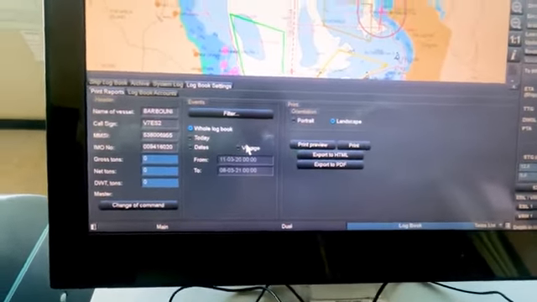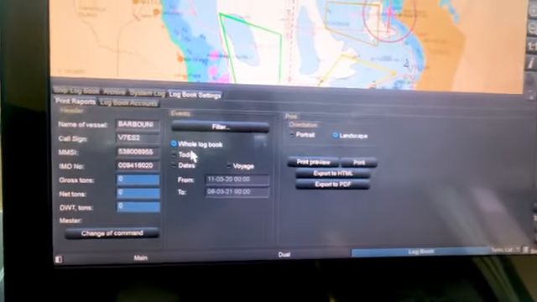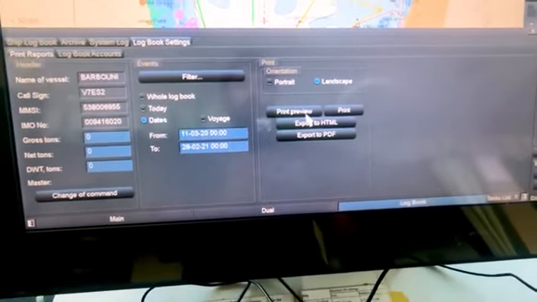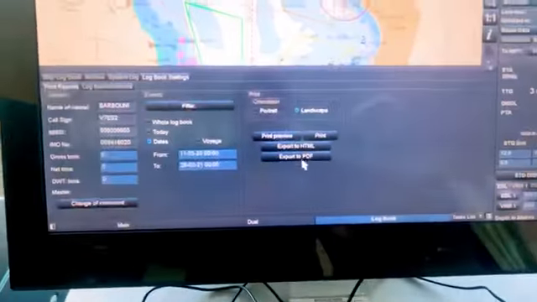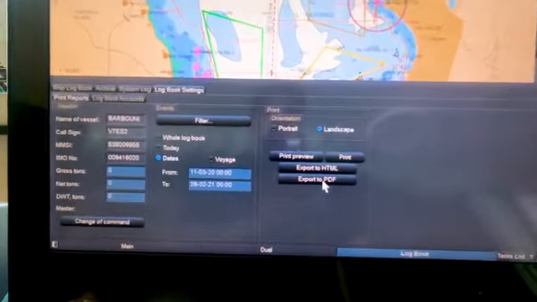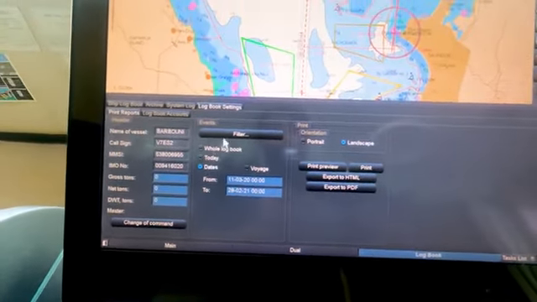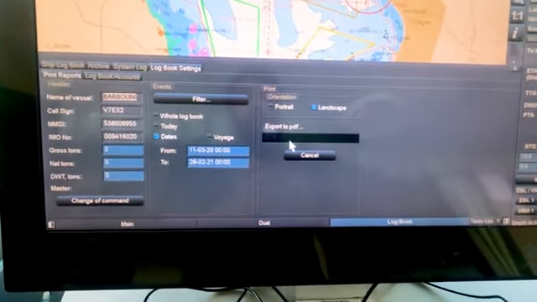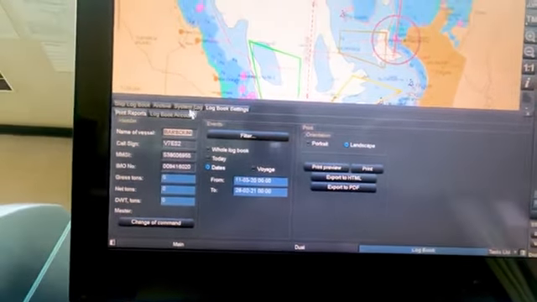Then if you want to export your logbook, export the information from the logbook, you just have to select the whole logbook, or from dates which you want to export, from this date to this date. You just have to connect your pen drive over here and press export to PDF and you can export it. That's it. It's quite simple. That's how you can export your logbook. It'll take time, so I don't want that. I'll just cancel it.